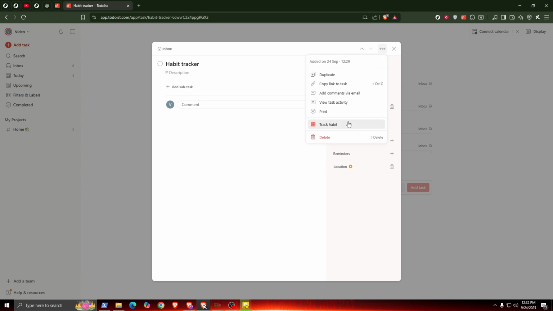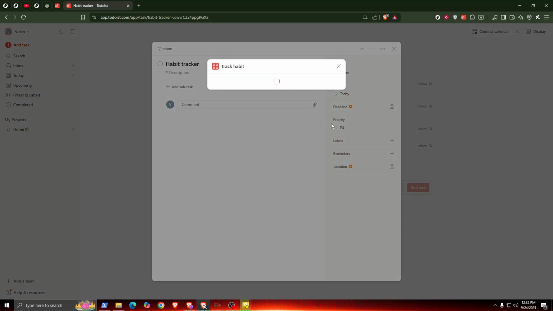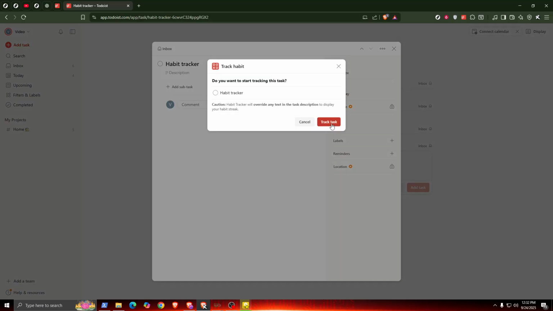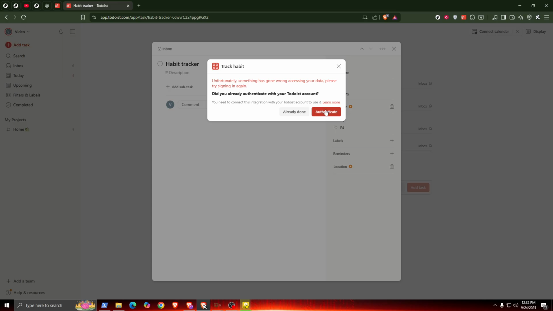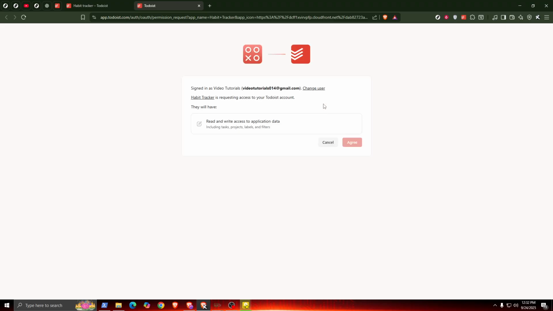You're nearly done. The last step is straightforward. Simply click on Track Task to start keeping tabs on how regularly you complete this task as part of developing a habit. It's just that simple. By keeping track, you are setting yourself on a path to not only stay organized, but also cultivate productive habits.